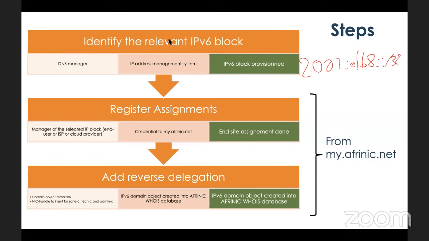For instance, we pick it from our IPAM. Now, second step is to register assignments. What we want to do is to have our end-site assignment done, and we have to log into my afrinic.net. And who is able to do this task? It will be the manager of the selected IP block.